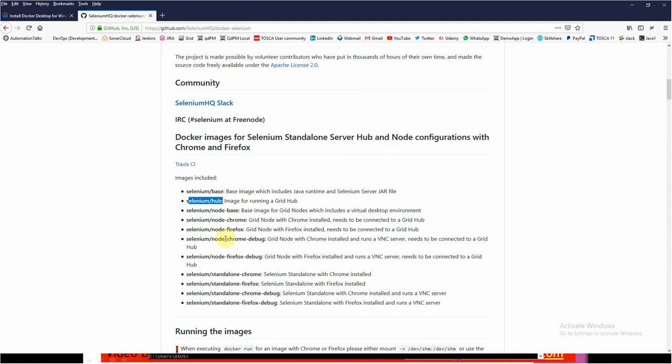And what else do we need now? We need some nodes. What are the different nodes available? We have Selenium node base, Selenium node Firefox, Selenium node Chrome, Selenium node Chrome debug, and Firefox debug. Then there is standalone Chrome and standalone Firefox. Now what's the difference? If you go to the debug images, it says: grid node with Chrome installed and running a VNC server, to be connected to the grid hub.